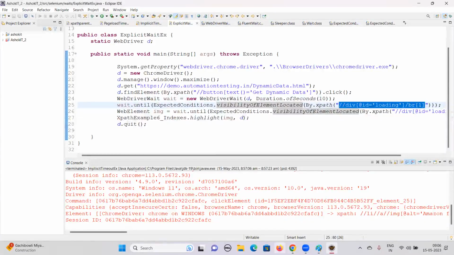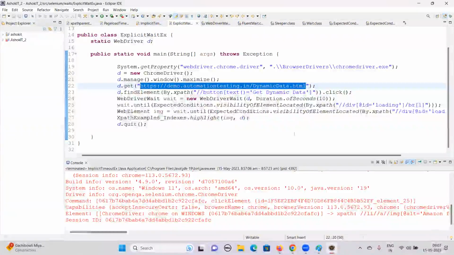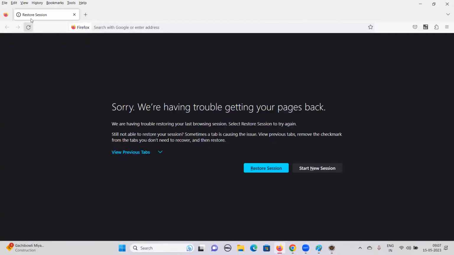If you want to see, go here, open the web page, and you have to enter the URL. So what is that URL? This is the URL. What is the condition that we are putting here? When we click on that particular element, get dynamic data. So there is one. We can restore this.